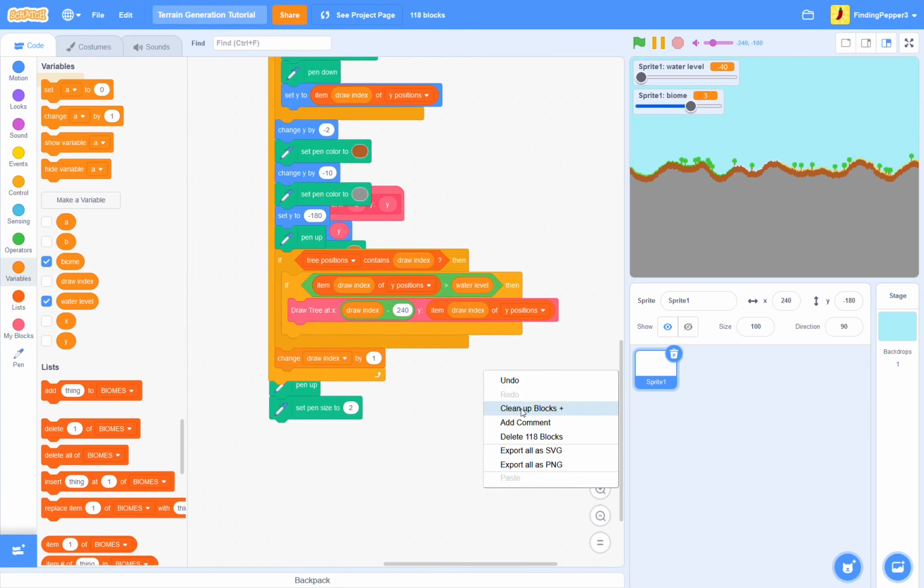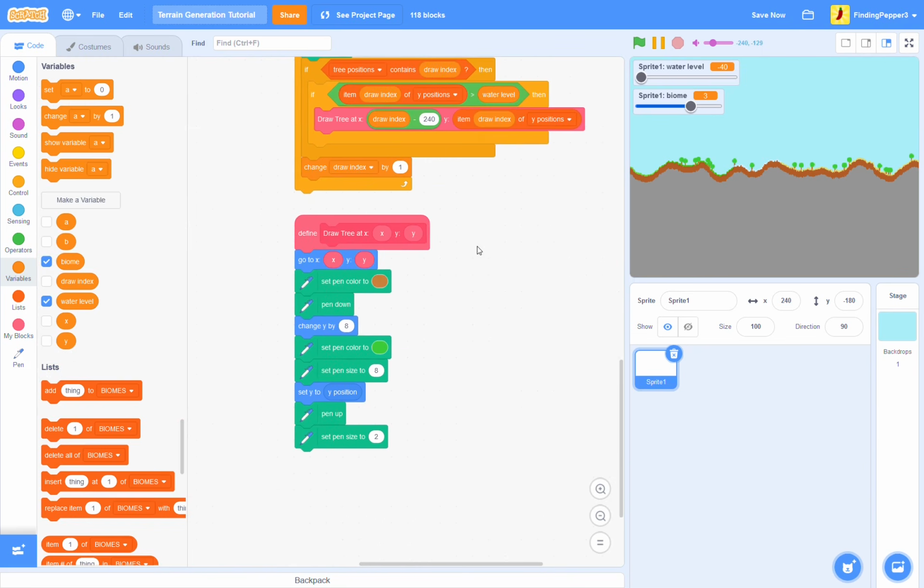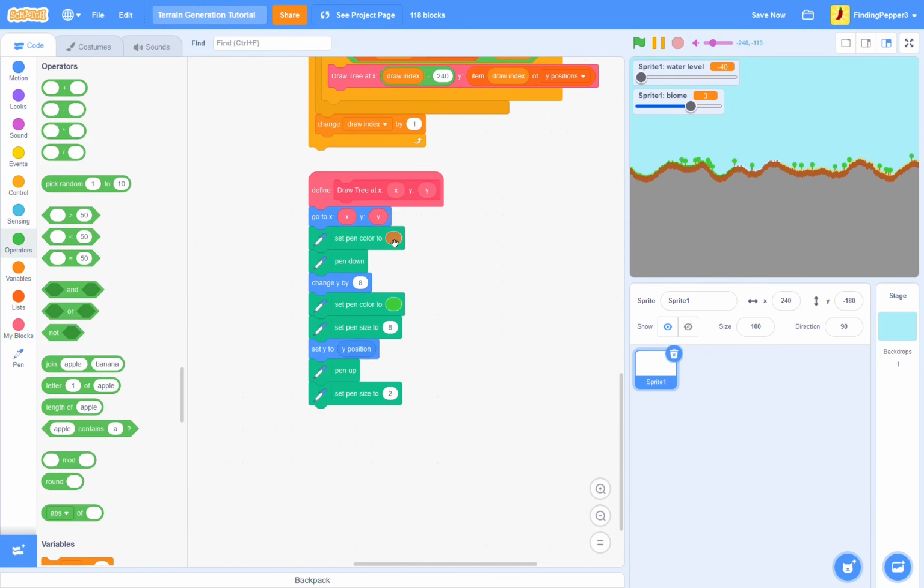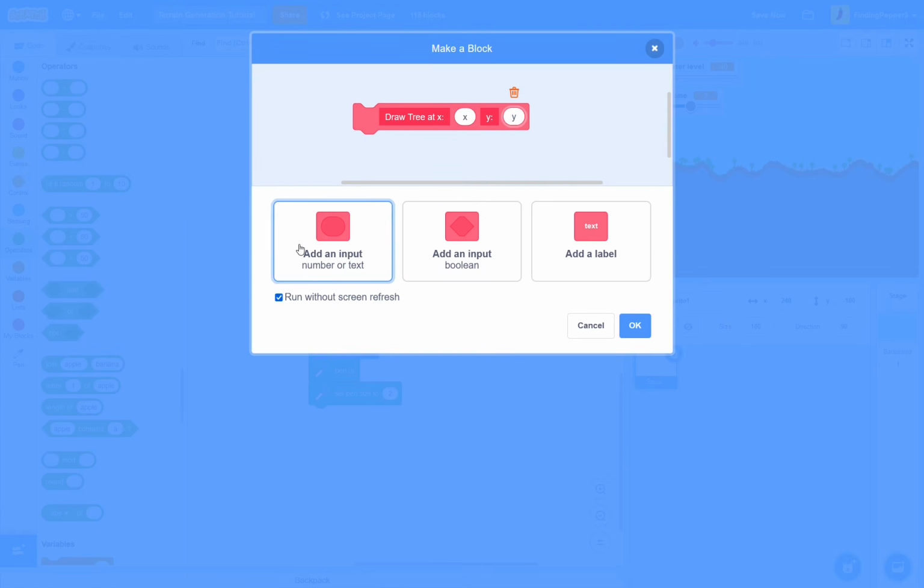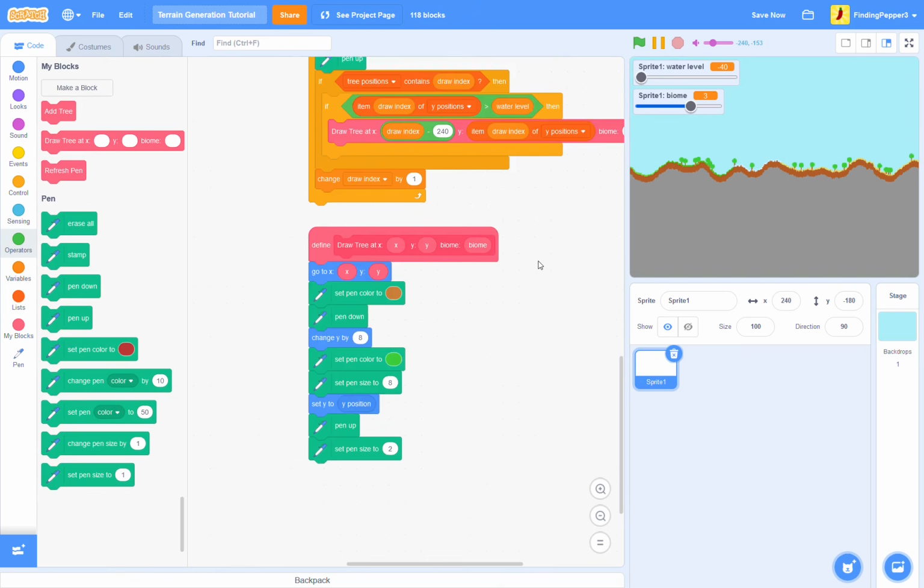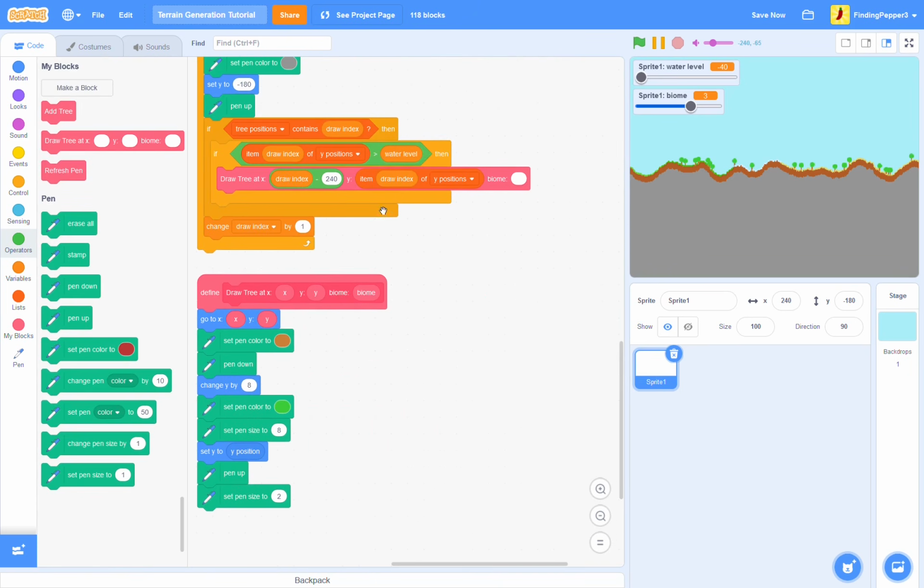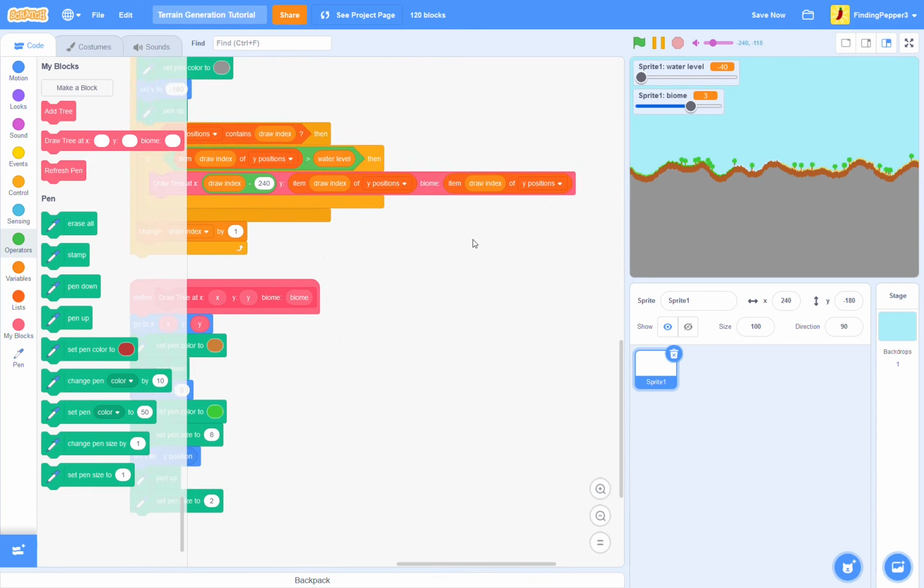So we're going to modify our draw tree at block. So we're going to edit this and add another input, biome. Just add a text here to make it clear. Biome. Okay. So biome will just be item draw index of biomes. Pretty simple.